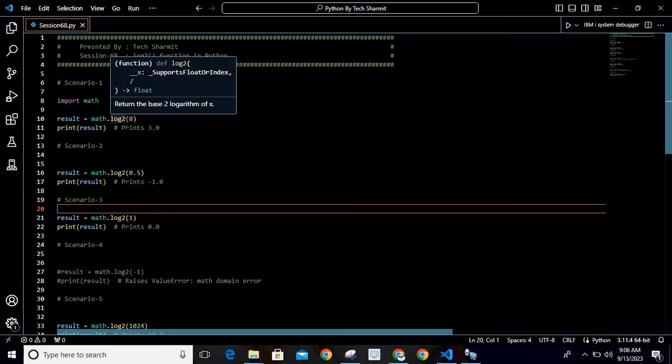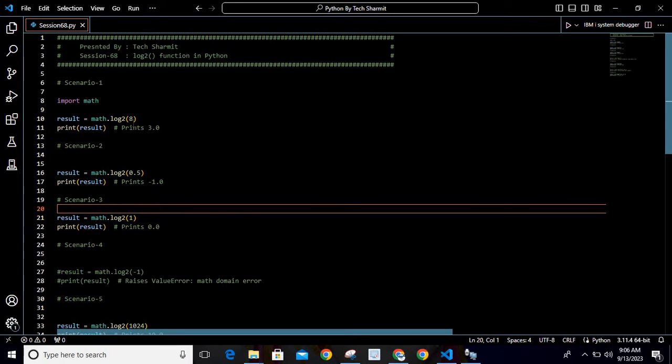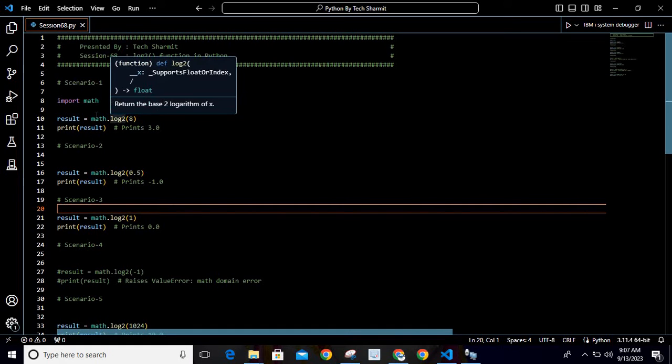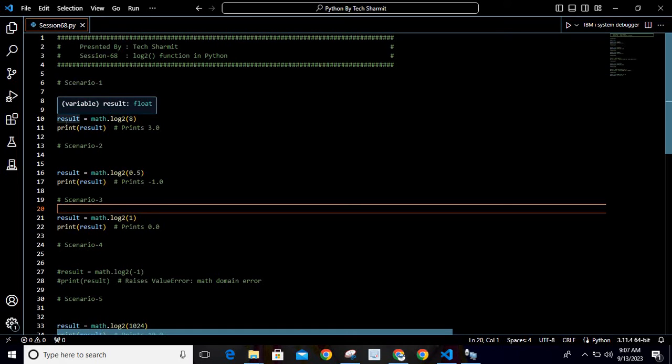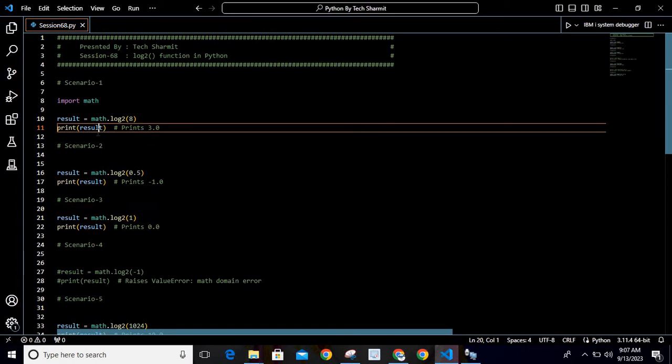So here on line number 10 you can see we are passing the value as 8. When you calculate the logarithm 2 value for 8, it will be stored into this result variable, and then we are printing this result variable. Clear? So the output would come as 3.0.